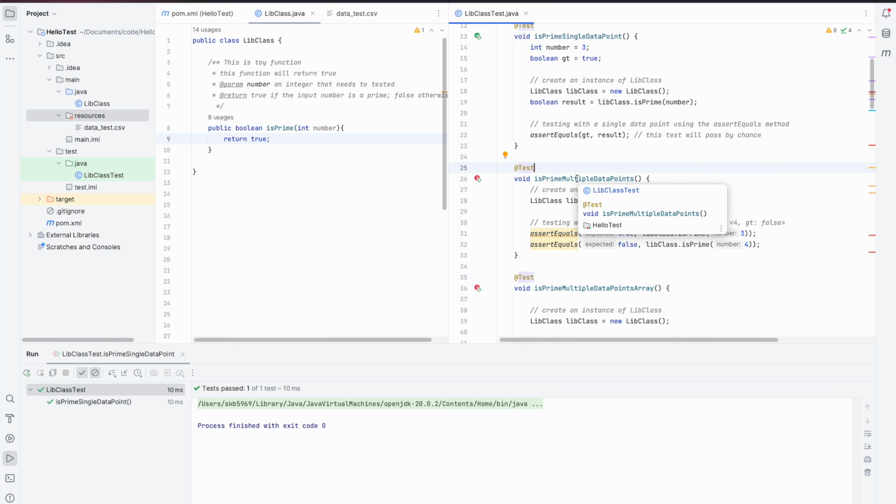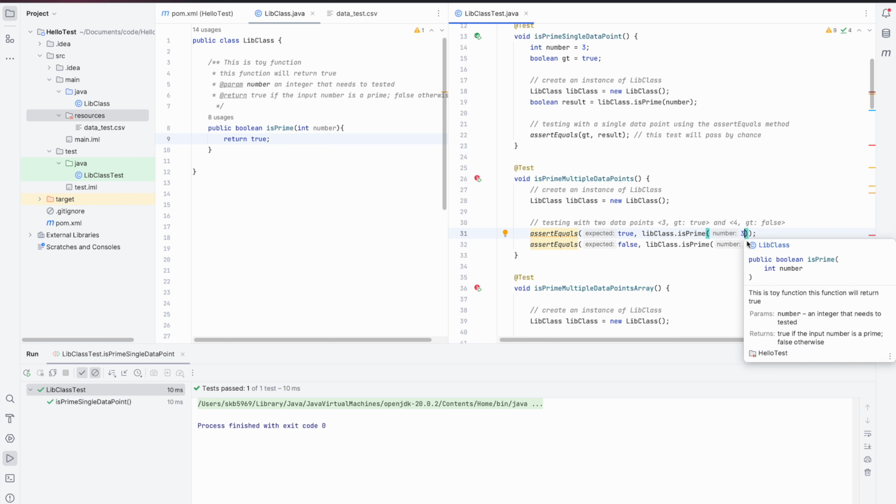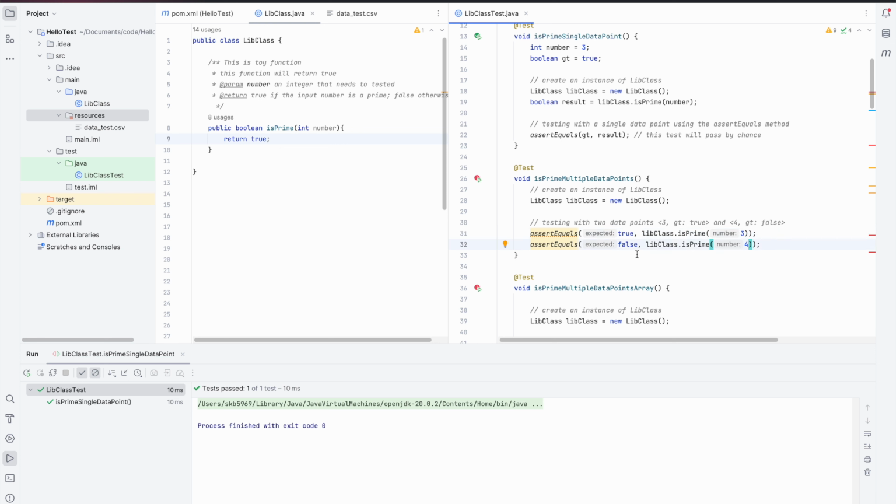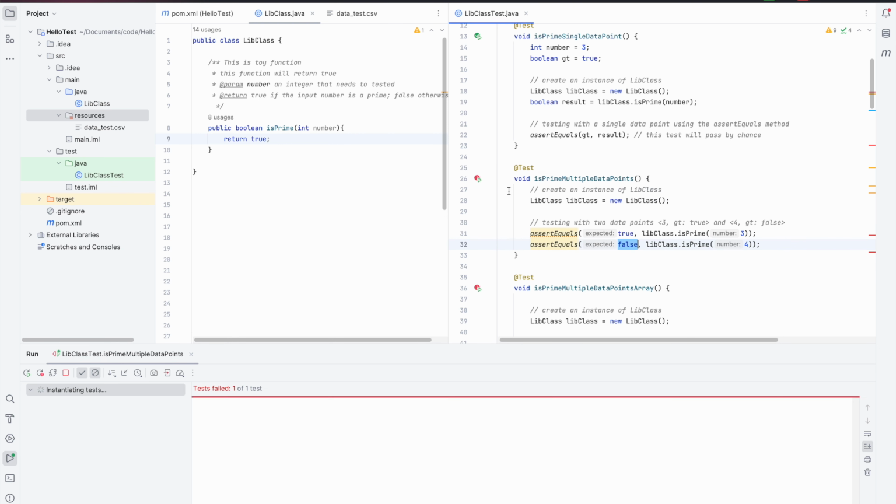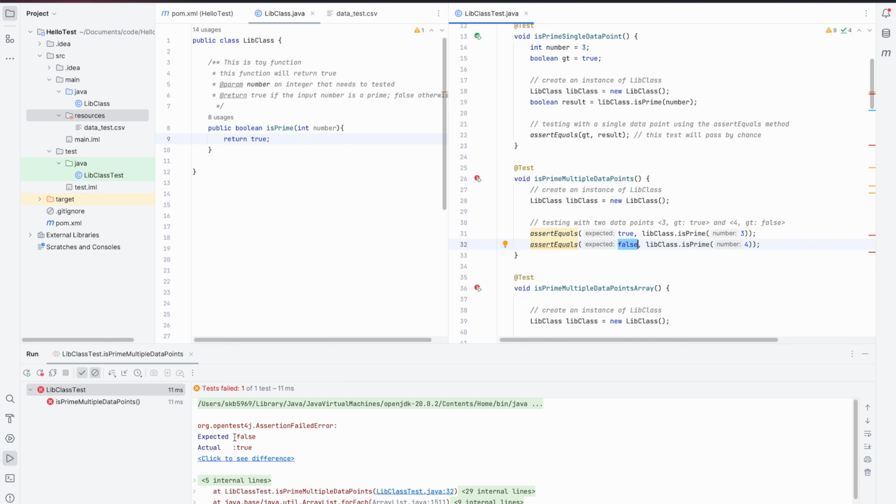Then we realize maybe we need to add more data points. Instead of 1, what if we add 2 data points? Here we are trying data point 3 and 4. Again, the function returns true. So for data point 4, which is not a prime, the ground truth is false, so our test case will fail. Yeah, and it says fail. It was expecting false, but the function returns true here. So it's, I would say, a more robust test case.